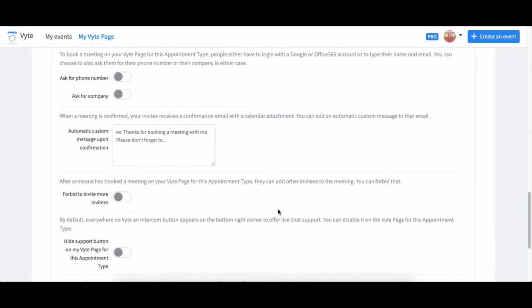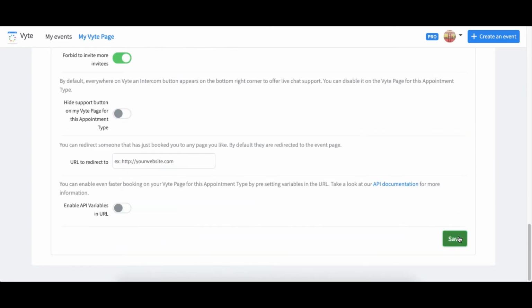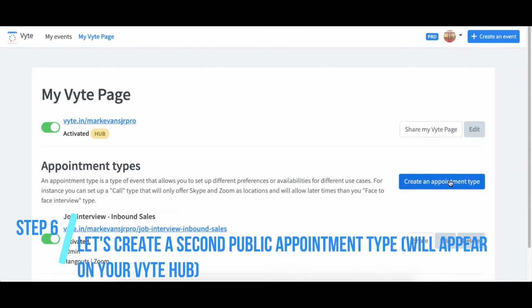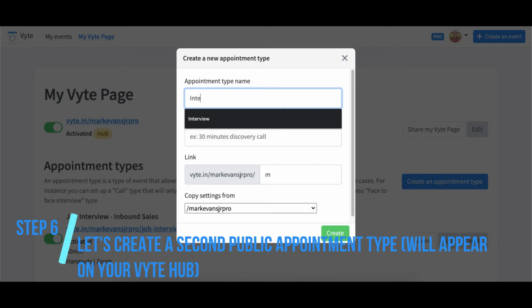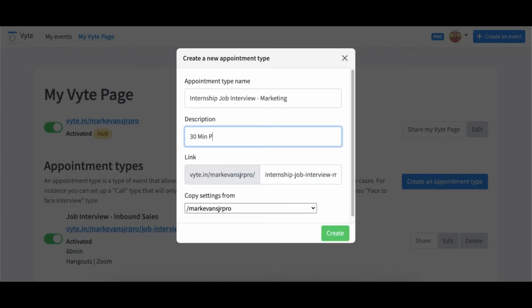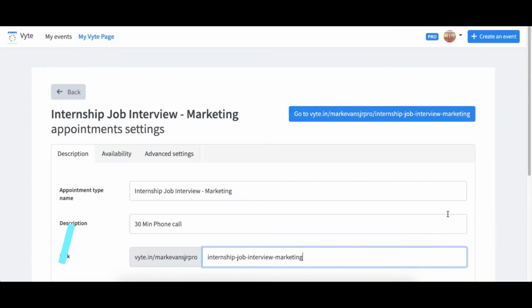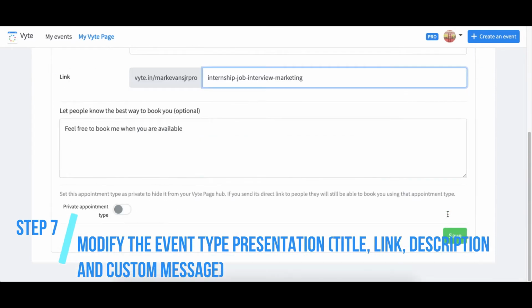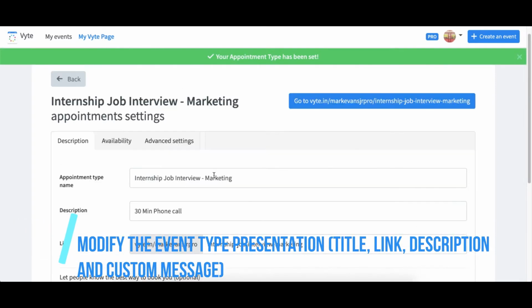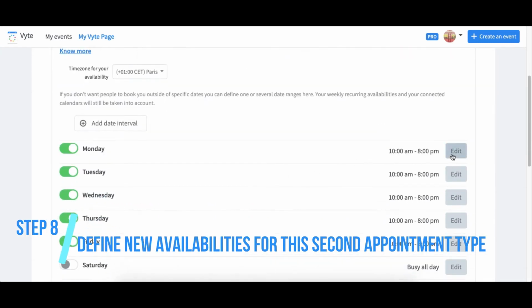With Vyte, you will be able to create multiple public and private appointment types. Let's create a second event type that will appear on your Vyte page hub. Same as for the first one, you will be able to go through the presentation of this appointment type. You can copy the settings from your Vyte page or from the event type you just created. Define your available times for each day of the week on this appointment type.